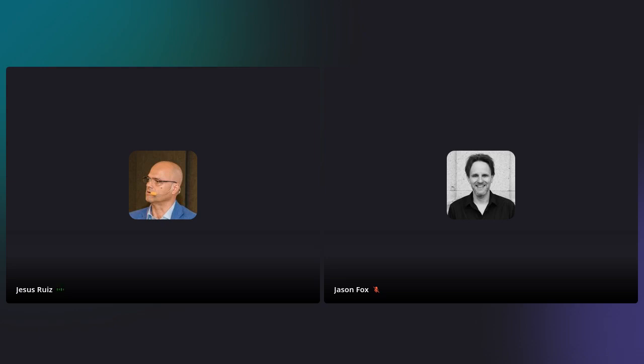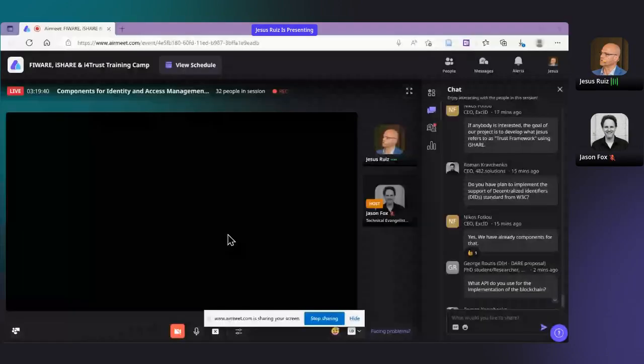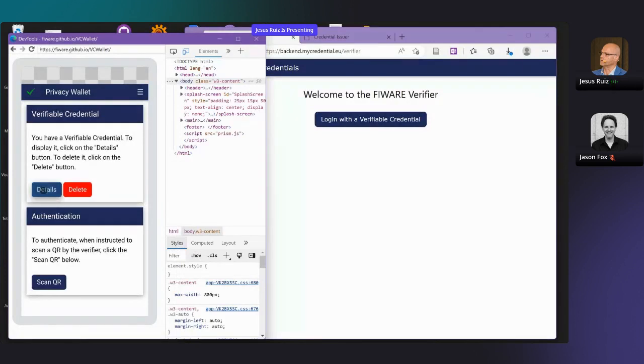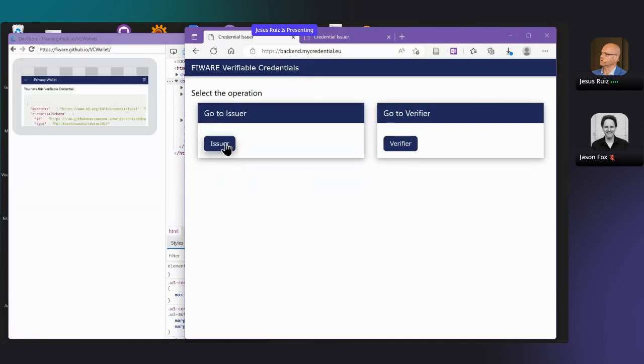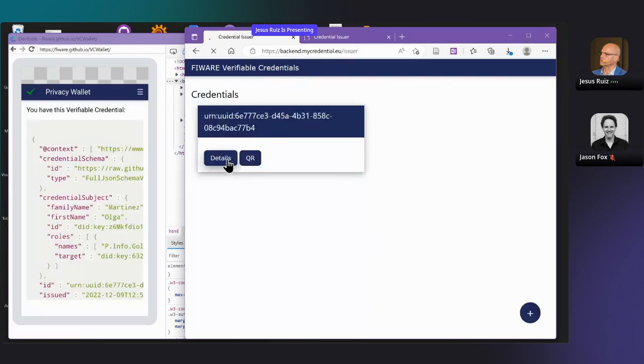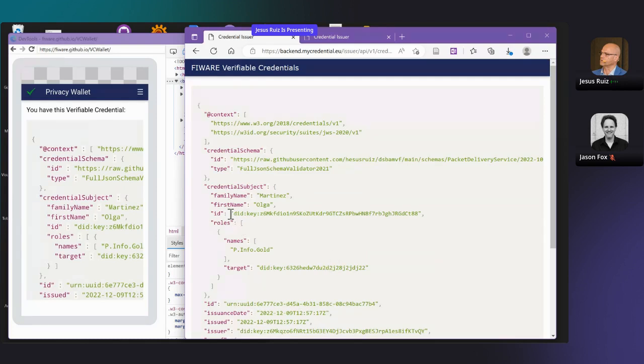Okay, let me share the screen. We are already using DIDs. Now the question would be, what DID methods are we going to support? Now, in the demo, if you look at the details, okay, let me see here. No, the mobile is not there. Here. You see this? This is the DID key.